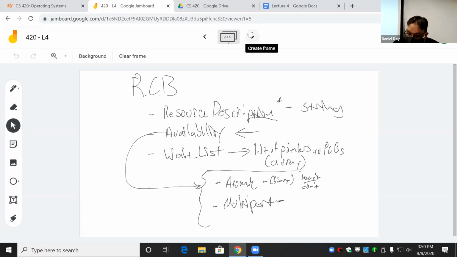Which means that multiple processes can be served at once. Okay? So atomic is easy. It's either available or it's not. That's just a bit. Okay? You just need to keep track of a bit.